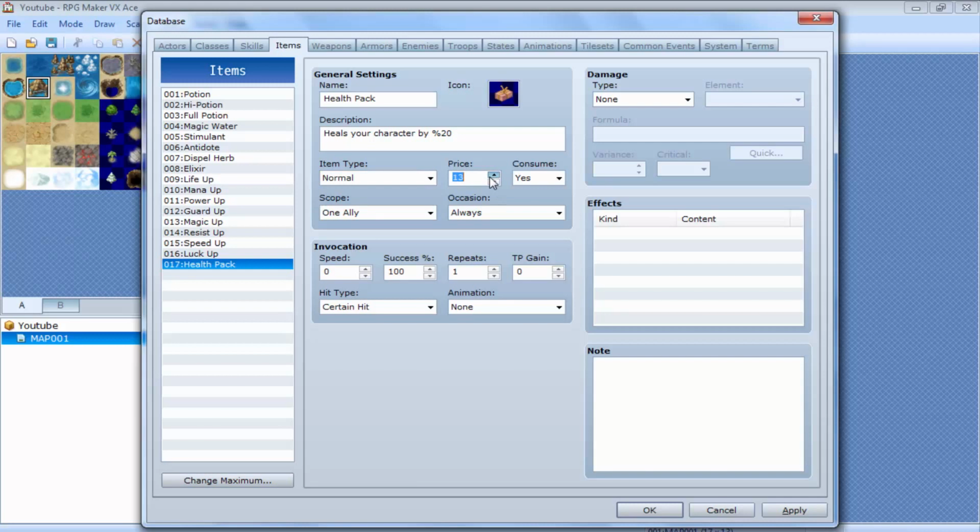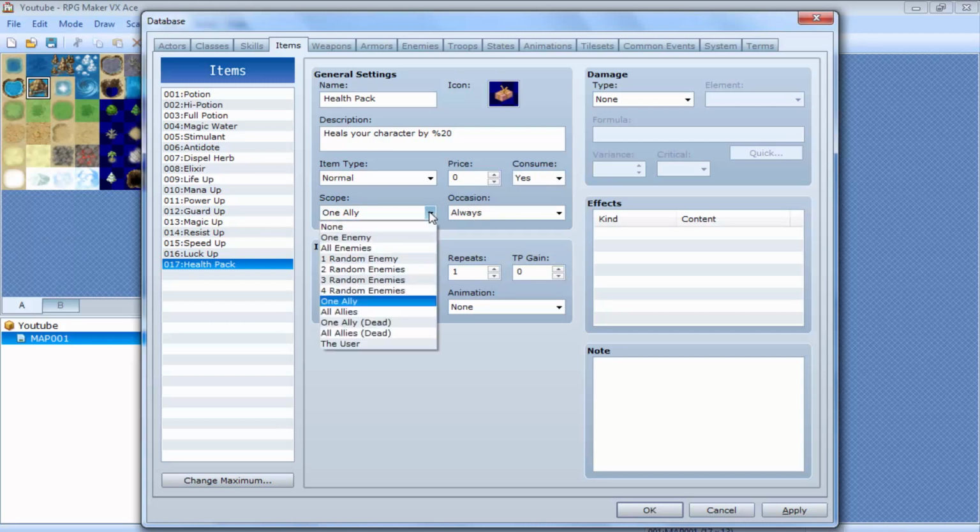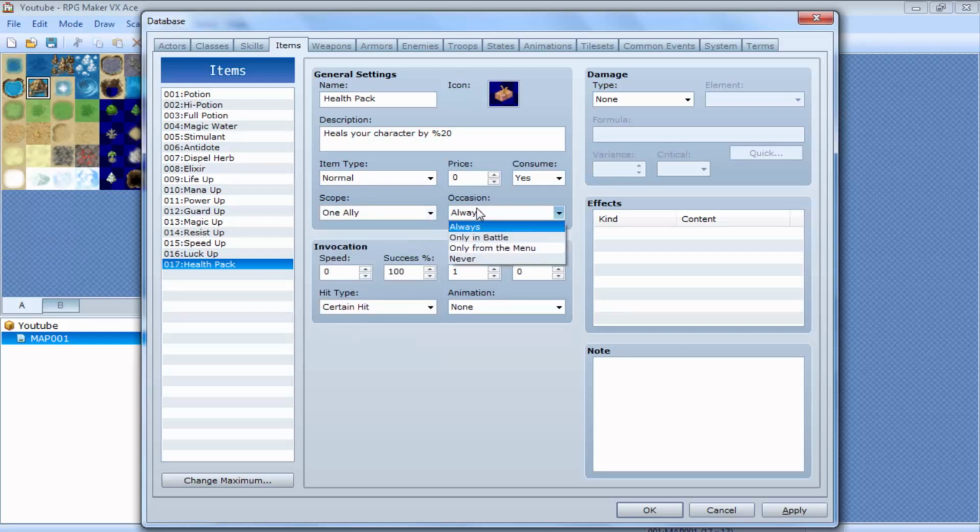You can do this manually if you want when you create stores. You can have a consumable setting, so whether you can consume it or it just stays in your inventory as an item. Scope means it affects the enemy or you or one of your teammates. The occasion is always, which means you can do this whenever you want in the game. Only in battle means you can only use it in battle, and only from the menu is self-explanatory. You can only use it from the menu. And never means you can never use it, it's just there.